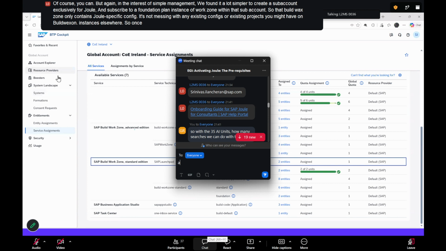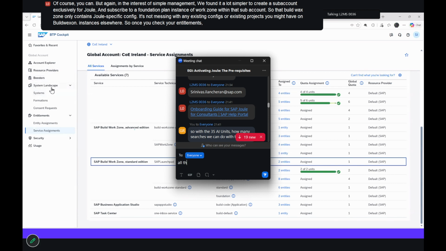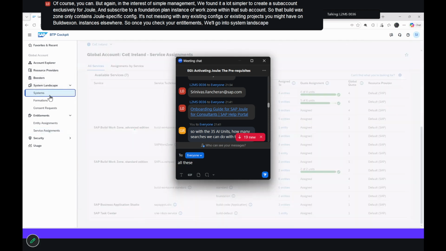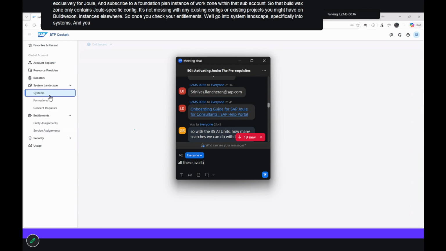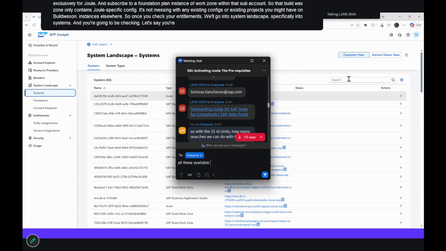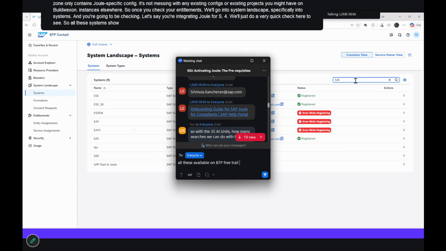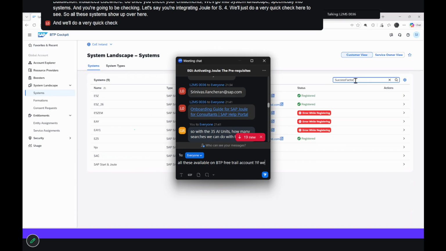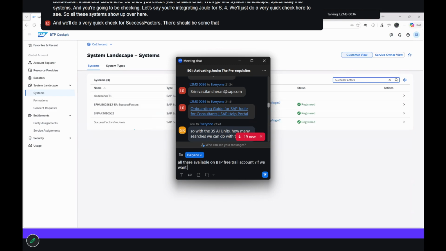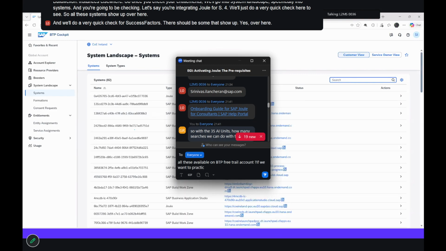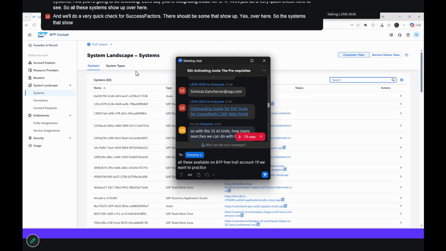So once you check your entitlements, we'll go into system landscape, specifically into systems, and you're going to be checking, let's say you're integrating Joule for S4. We'll just do a very quick check here to see. So all these systems show up over here. And we'll do a very quick check for SuccessFactors. There should be some that show up, yes, over here. So the systems that show up here should show up by default automatically. There shouldn't be any intervention that you need.